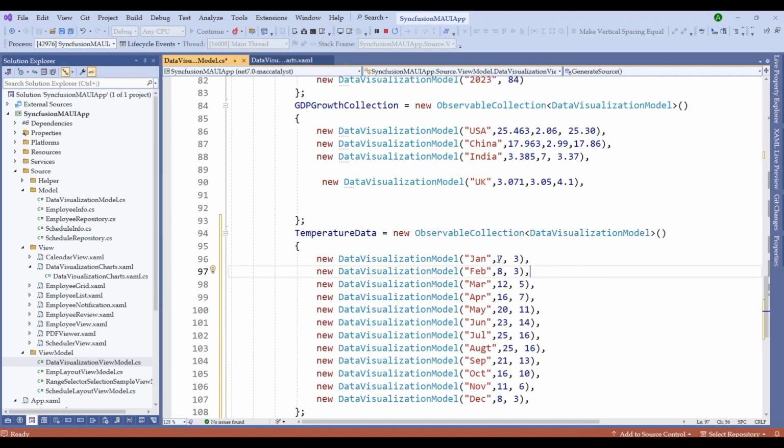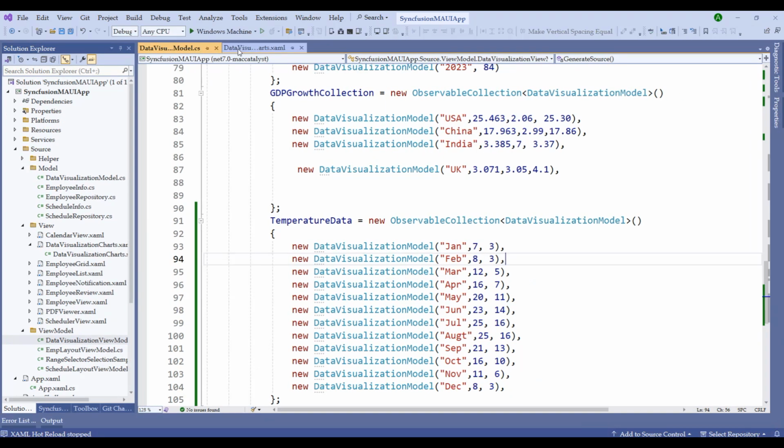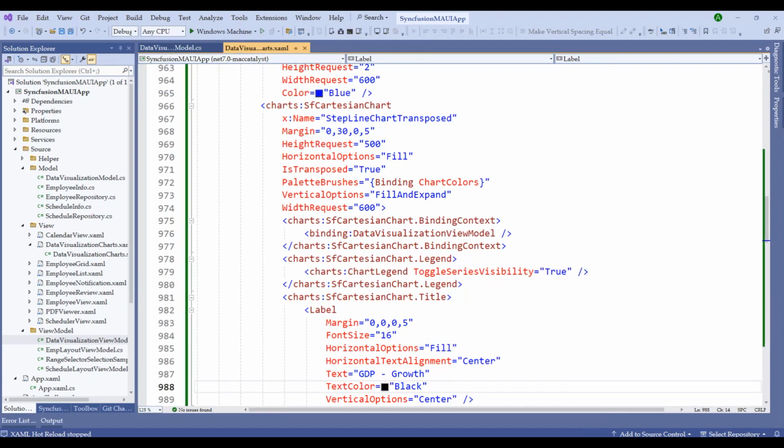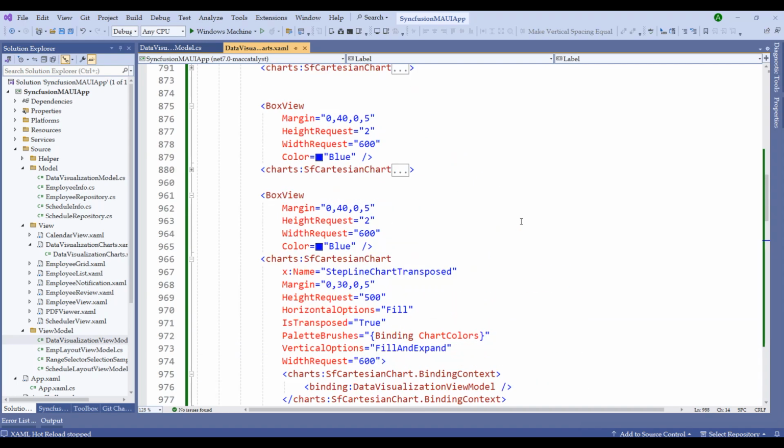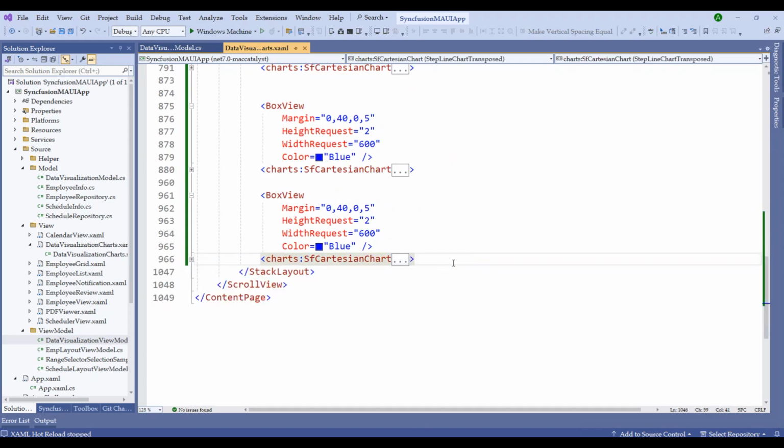Let's assume that the min and maximum temperatures in Jan to December are represented over here in different numbers. Now let me stop this application and switch to the data visualization chart.xaml file and let me create a range chart right after this step line chart. Let me create the box view.